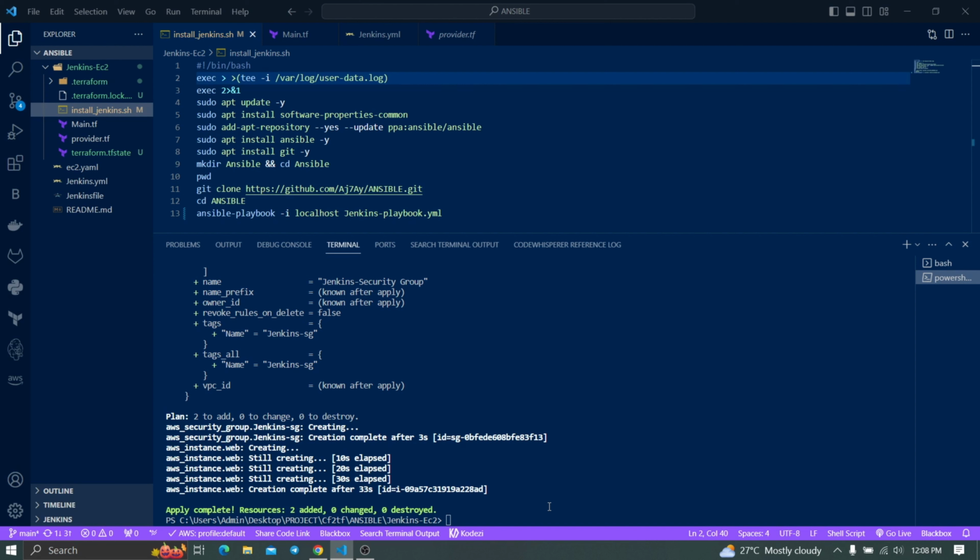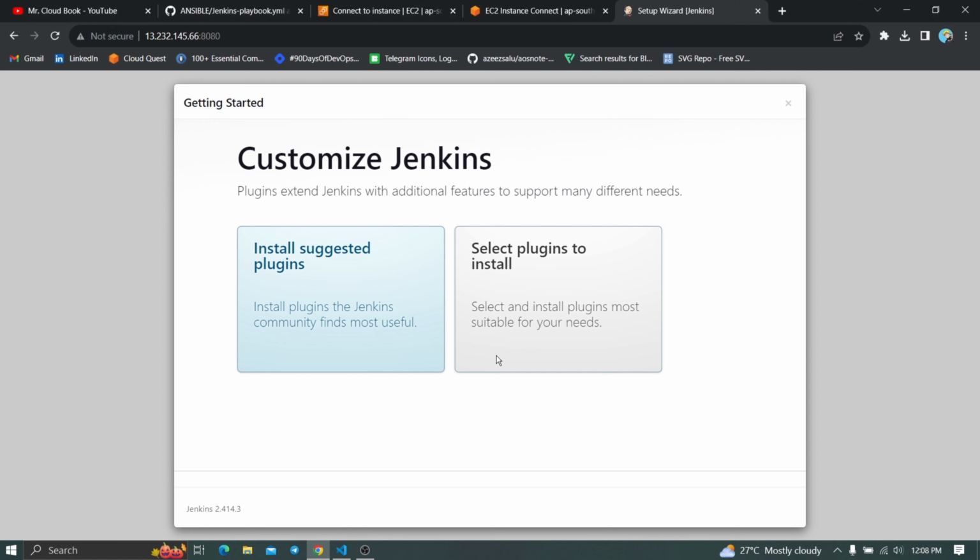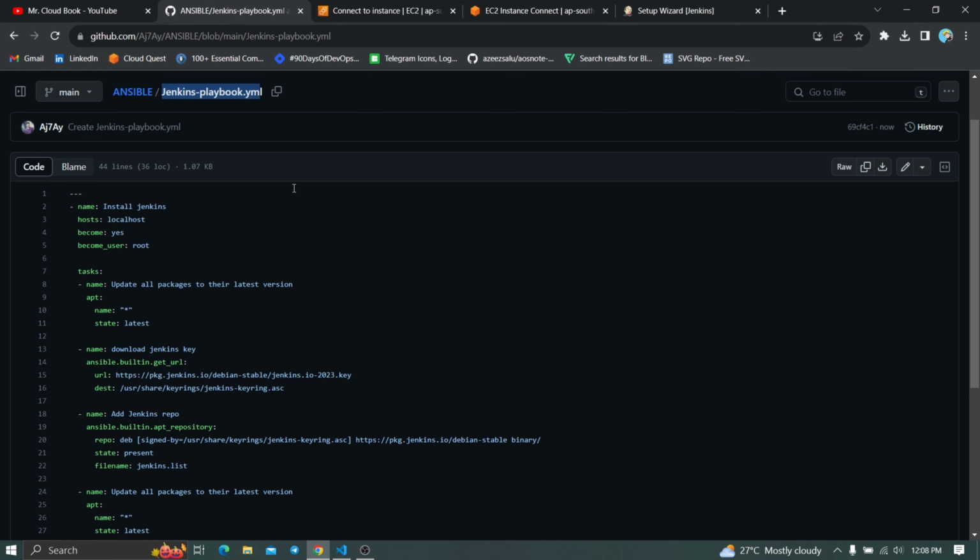Go back here, clear the screen, and run terraform destroy -auto-approve, enter. It will destroy everything that we browsed until now, the EC2 instance and everything. And you can use this latest Ansible Jenkins repository for your reference. Just use it for reference only.